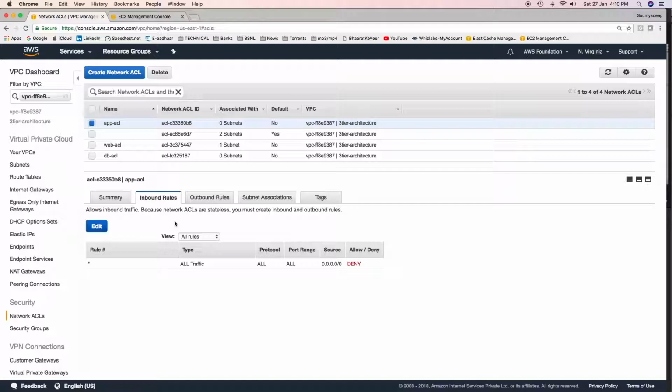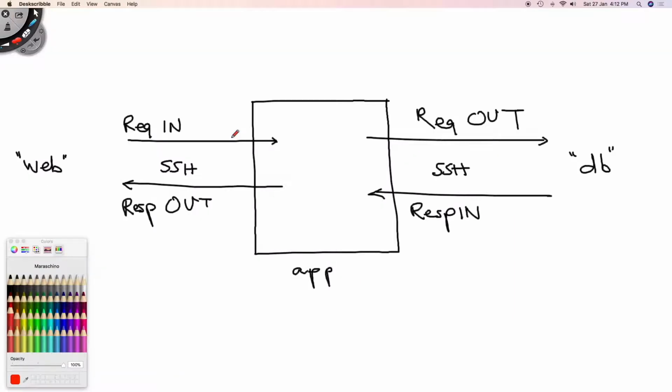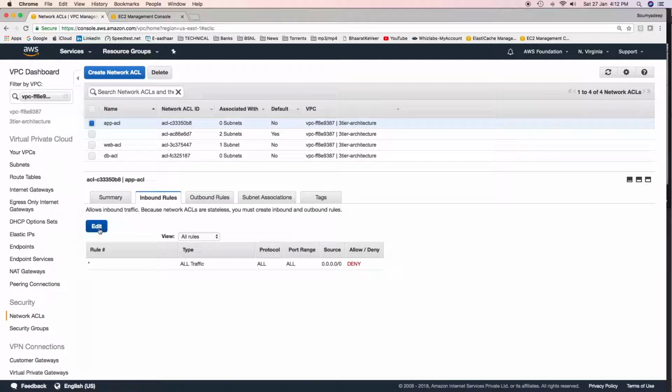Let us go ahead and create inbound and outbound rules for app subnet now. First, let's see what are the inbound requests and outbound requests to and from app subnet. These are my inbound traffic. SSH request in from web subnet and SSH response in from DB subnet. That's it. Let's add the rules.